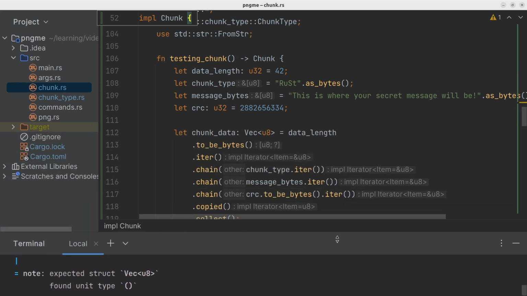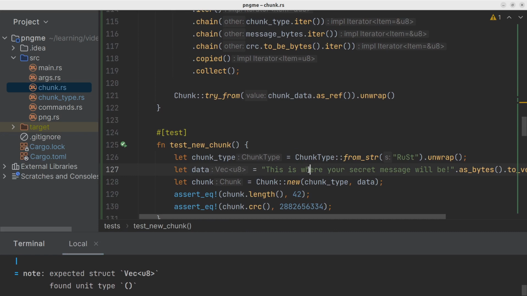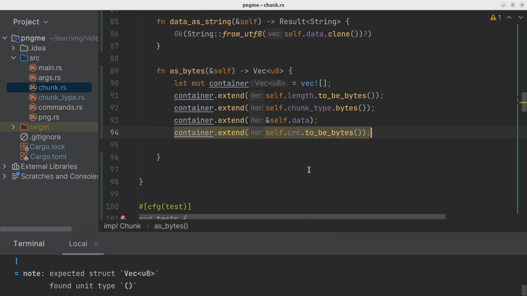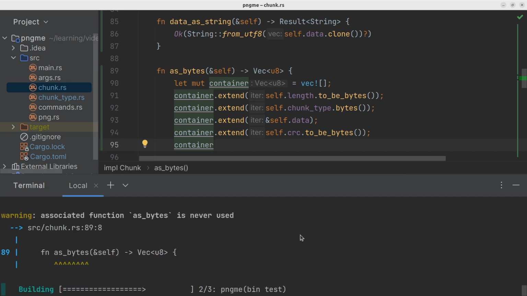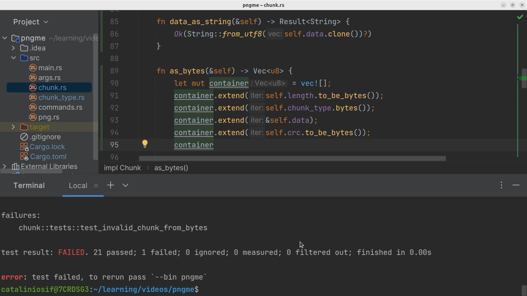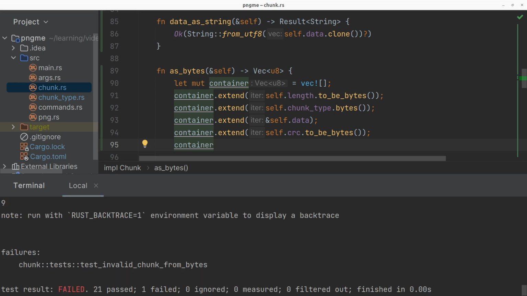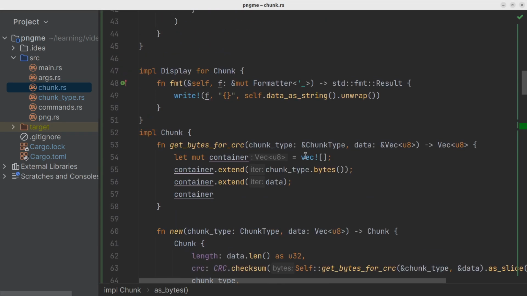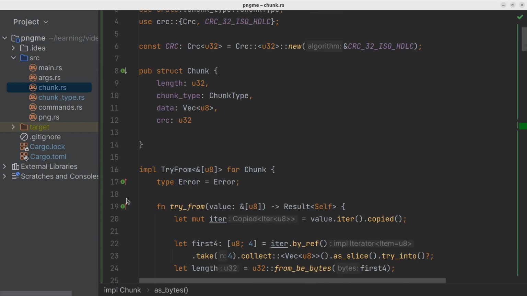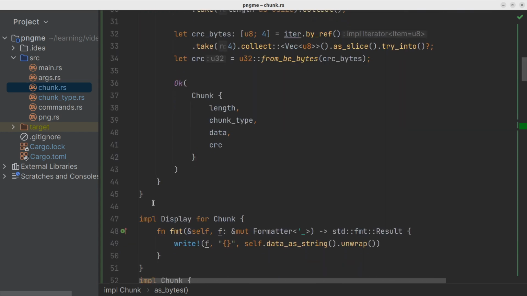Oh, we're not returning anything. Let's return the container and try the tests again. Oh, it's still failing. Okay, let's try to run the tests in the visual mode. I want to locate the one that's failing.